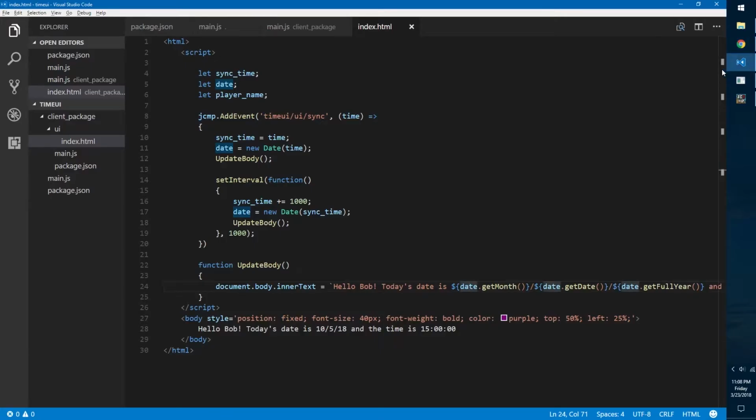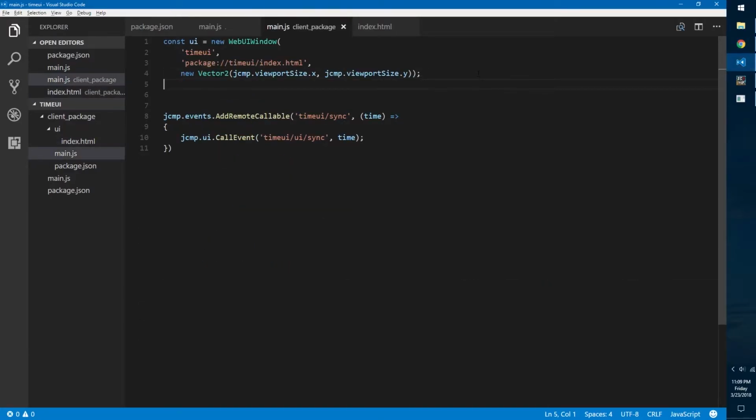Why is that? Okay, so if we go back over here, a UI is obviously getting made, but it said it couldn't load it. So if we look at how we're making it, right? We got the name, that's fine. Package, time UI / index. Oh wait, that's not where it is. It's in the UI directory. So we have to go /UI. Save that. And now let's try.